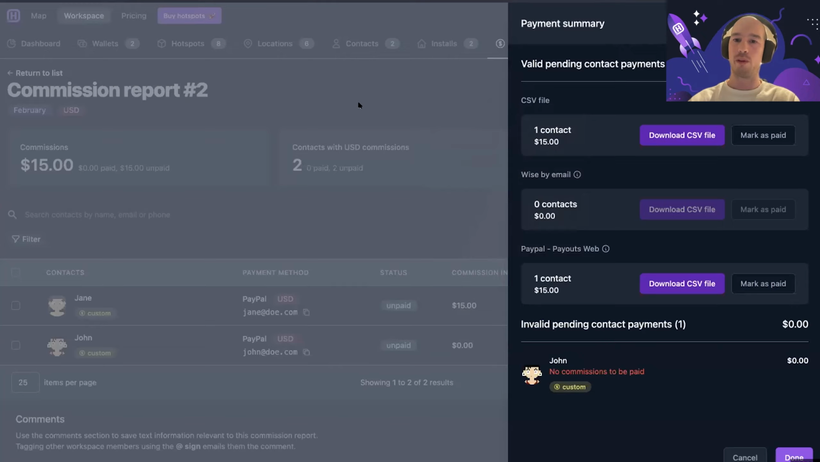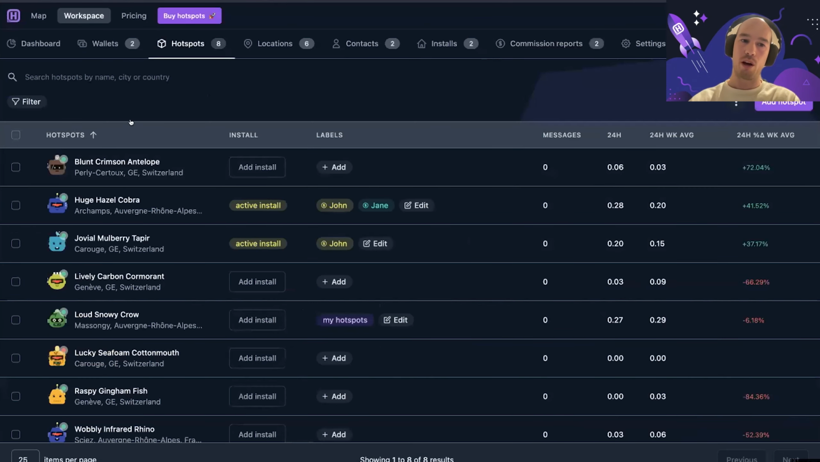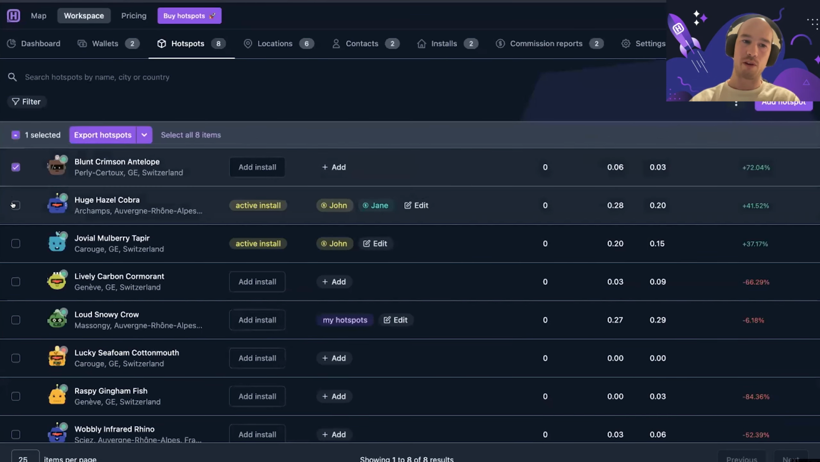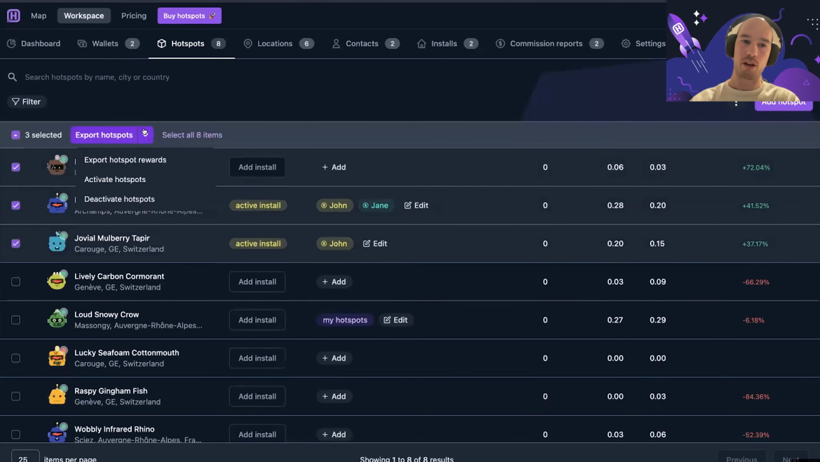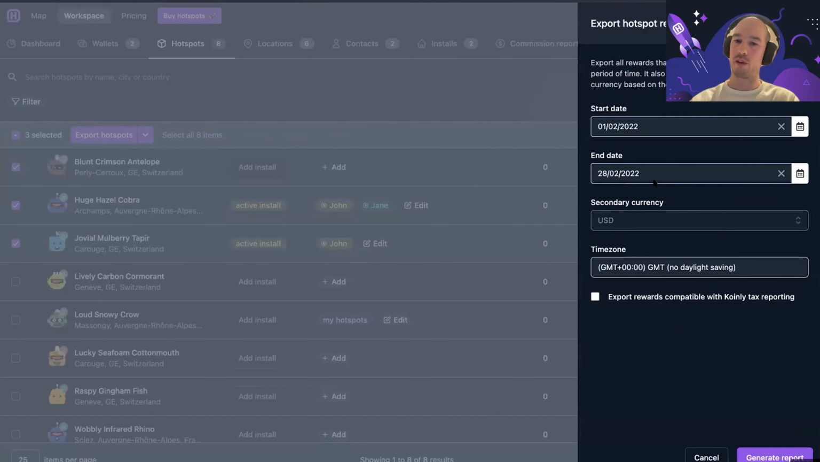However, we do have the means to get this information, which is at the hotspot level. So here, what you can do is select several hotspots, and then click here, export hotspot rewards for the period that you're interested in. You can either just generate a report, which will give you all the information, or you can also click here, and then it will be compatible with Koinly tax reporting software, and then it's just a few clicks and it will generate.